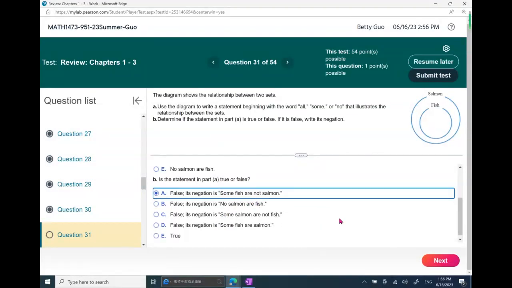Look at the guided notes and my video to study the quantified statements. It is false for sure because some fish are not salmon. It could be tilapia, could be trout, many other types of fish, right?